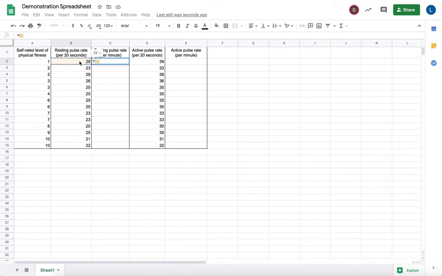I can click on the cell, and then use the asterisk button to make a multiplication sign, and then 3. So I just wrote an equation, cell B2 times 3, and when I hit enter, there's my output.